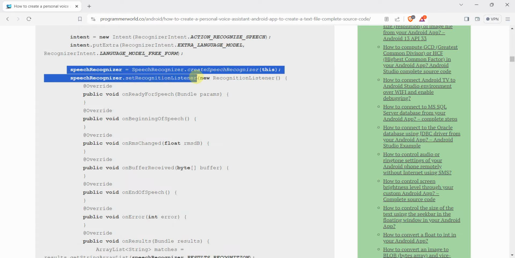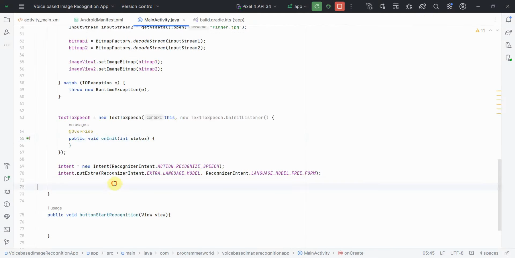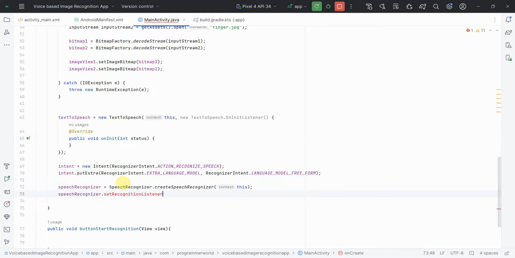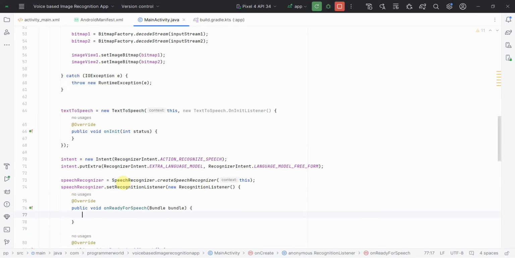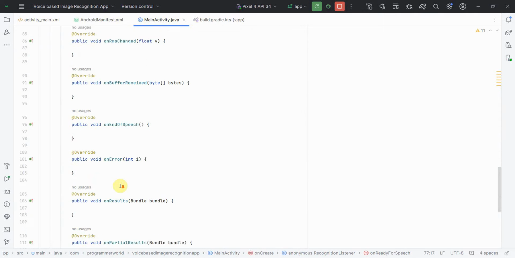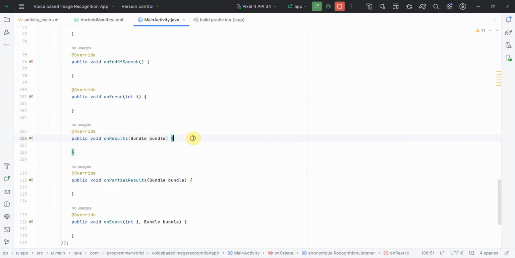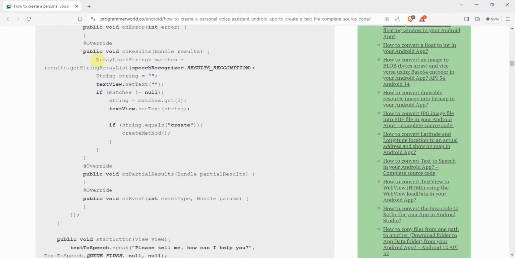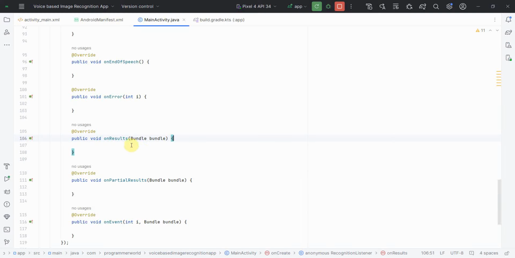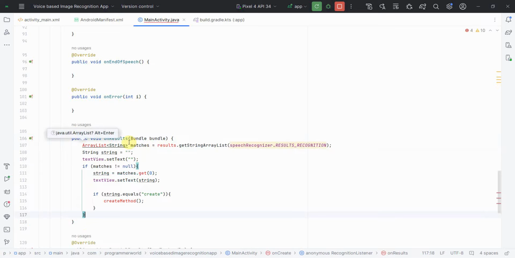So let me do one thing. After intent, we need to initialize our speech recognizer and put the new recognition listener, and it will create all the required methods. The only method we need is the onResults method, and over here also we can copy this part of the code as it is. Mostly it should be fine. We may have to do a few changes, say for example, the variable name has changed from results to bundle. We can reuse that, and that's all, I guess.